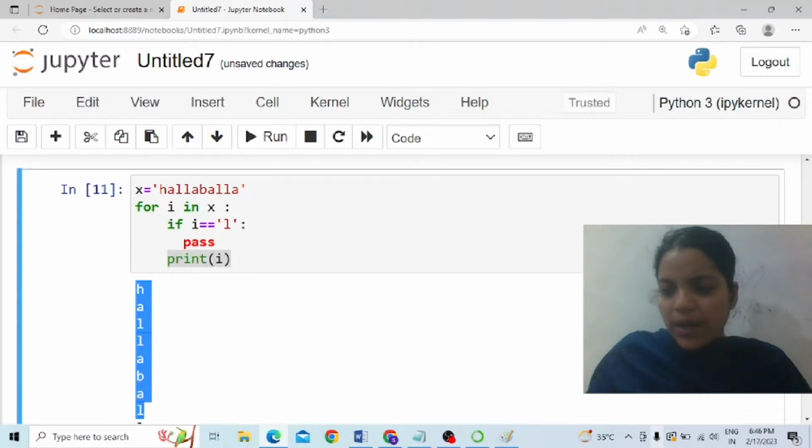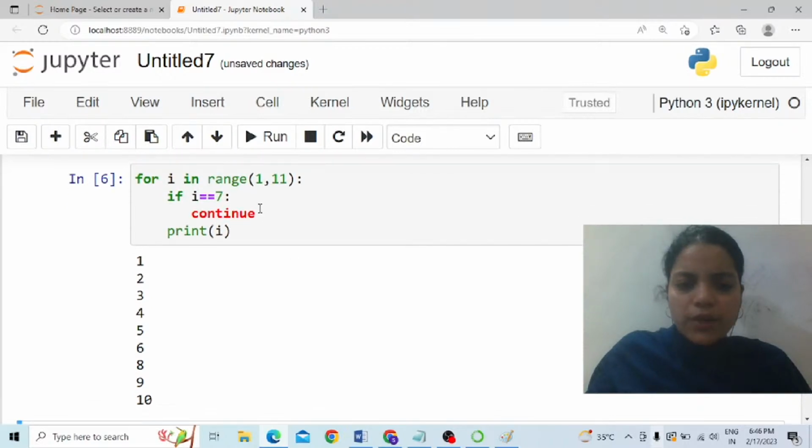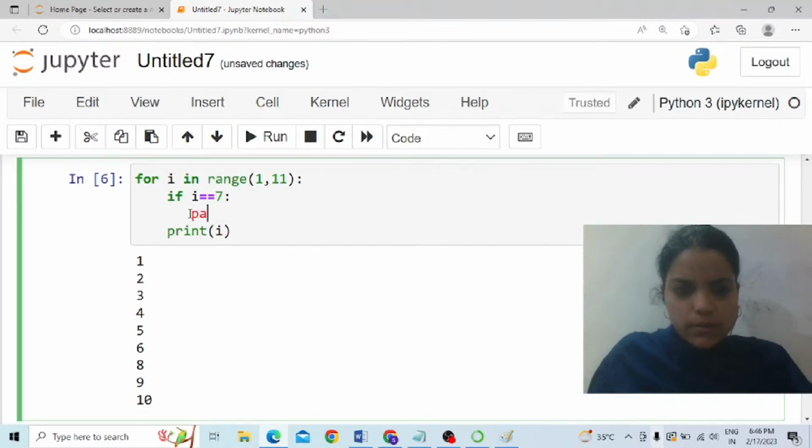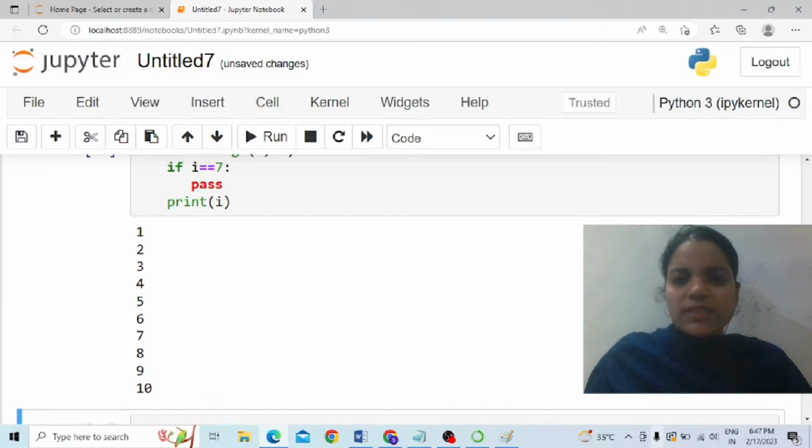What about the upper part here? For I in range 1 to 11, if I write pass instead of continue. Remember the previous output. In the previous output, 7 was not printed. But now if I write pass, okay, so 1 to 10 with 7 is printed here.